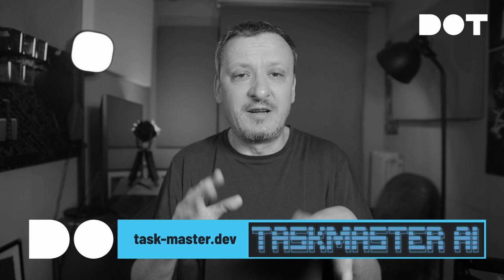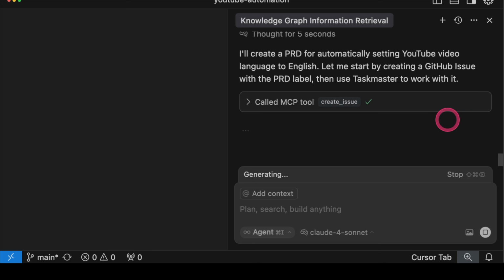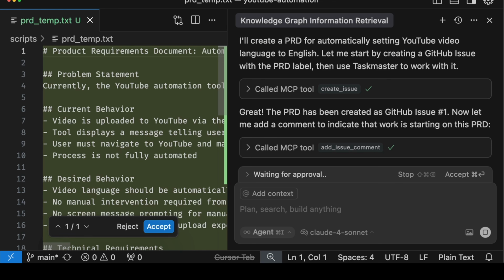Now, to be clear, there's much more involved than that prompt. We'll see later how I instructed the AI to do everything it is and it will be doing. For now, the detailed PRD is stored as a GitHub issue and anyone can work on it. Quite a few actions were performed as a result of that prompt. Among other actions, the agent used Taskmaster to create the PRD.